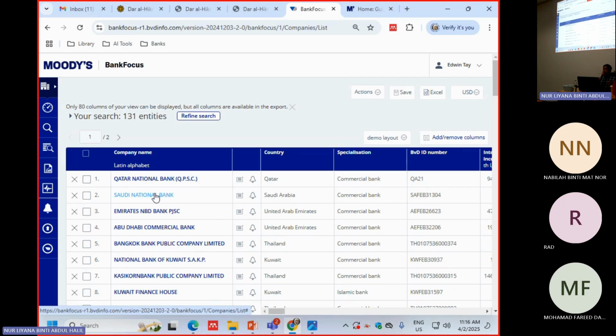Early on, I showed everyone how you can save a search strategy, where 3 months later, 6 months later, the banks that will appear in this list could be different, right? Because some banks may fall out, some banks may qualify, right? But what about if I want to save this specific list of 131 entities, right? Because maybe 3 months later, when I'm updating my research, I want to only look at this specific list of banks that I have used.